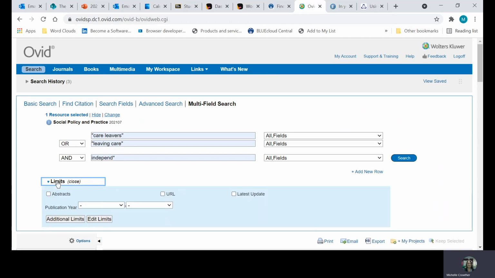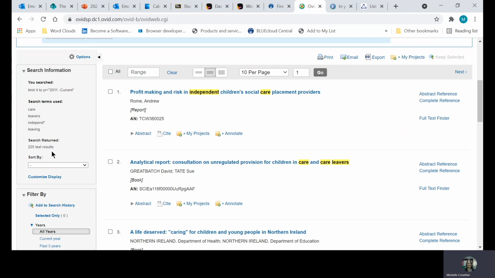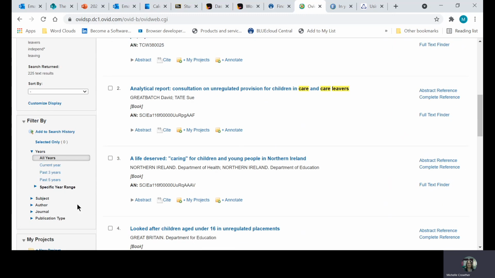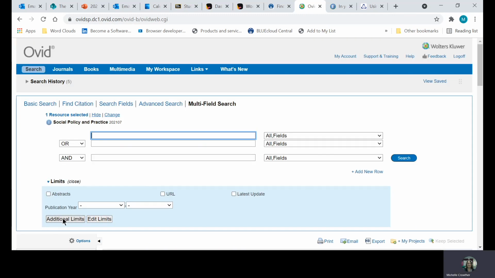And we'll apply our limits. So we'll add our date range now and make it to the current, and we'll search. And so this time we have 225 results. You can see very similar to what we found last time when we were using the structured search. And we've got some more filters on the left-hand side. So that's a very brief introduction to using social policy and practice.